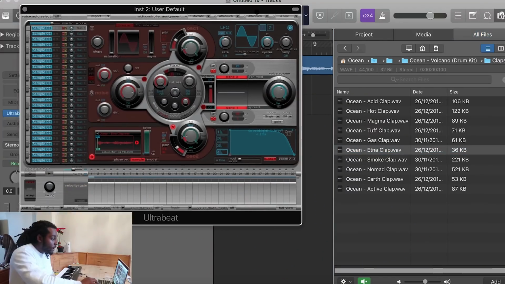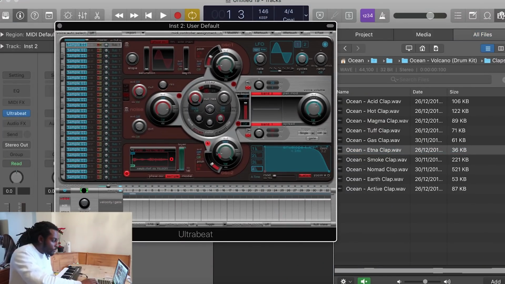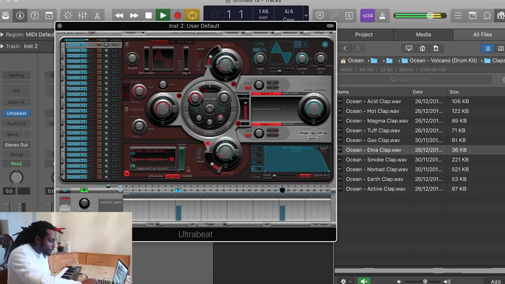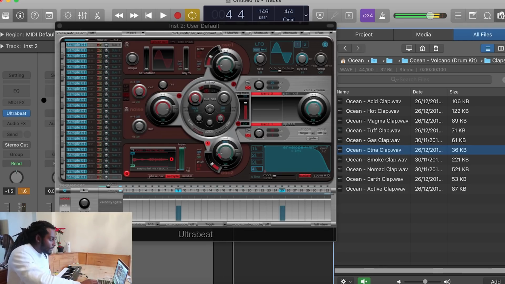Typically if you're making trap beats, your clap or your snare will always hit on the 9 and the 25, just for that typical trap bounce. So I'm going to leave it like that.